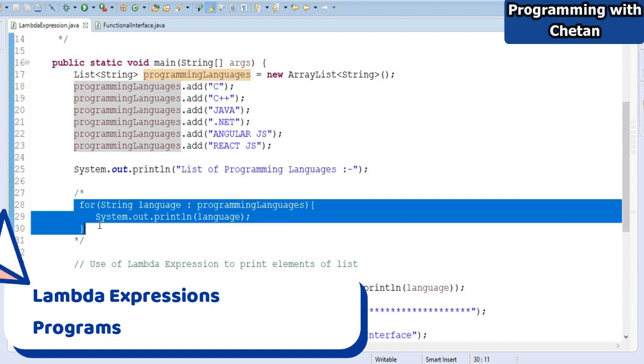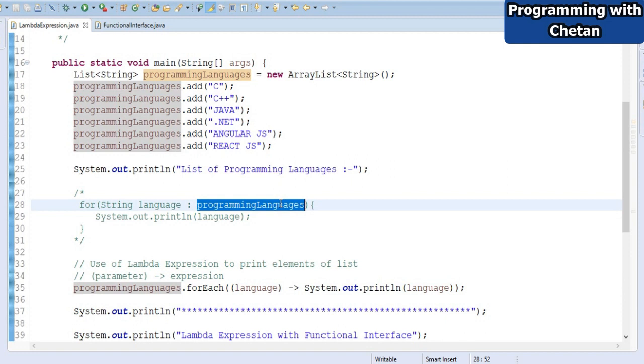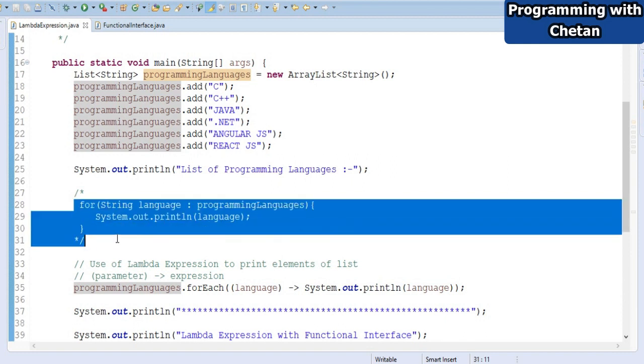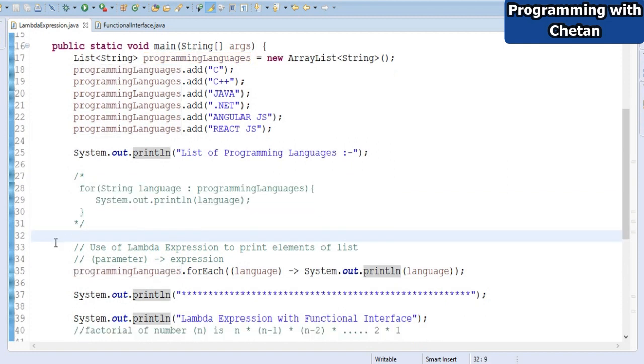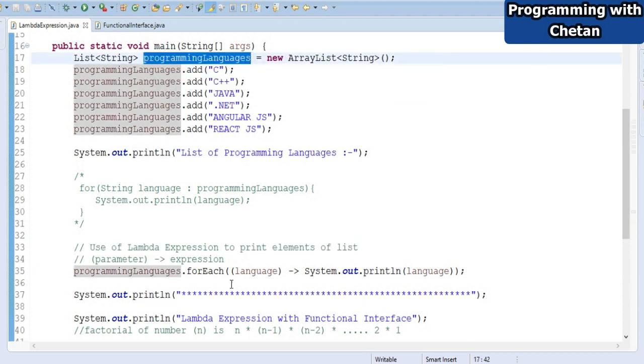Now we will see how we can use lambda expression to print the elements of our array list. So this is one way we can iterate through the list and print the elements of our list. This is a traditional way of doing it. And now let us see how we can use a lambda expression to print the elements of our array list, that is programming languages.